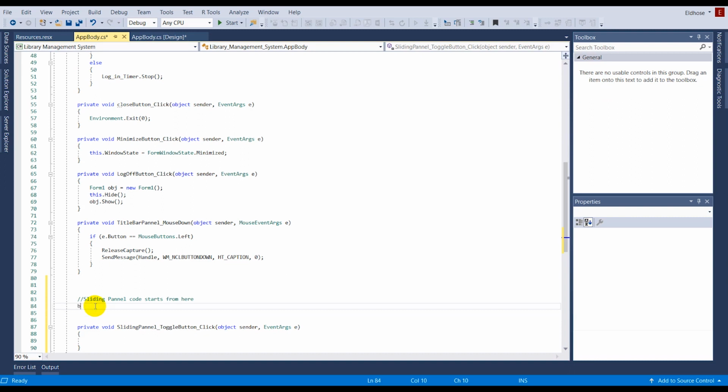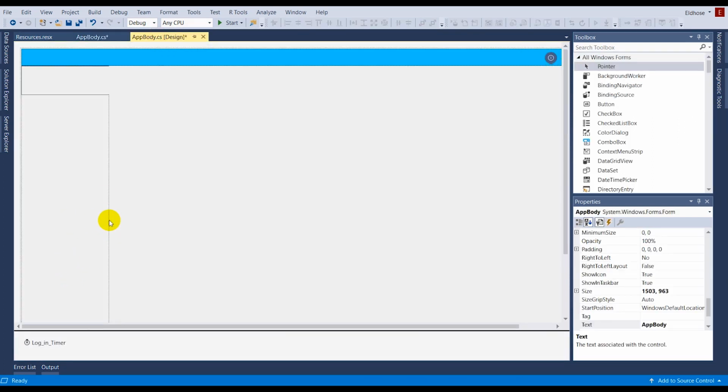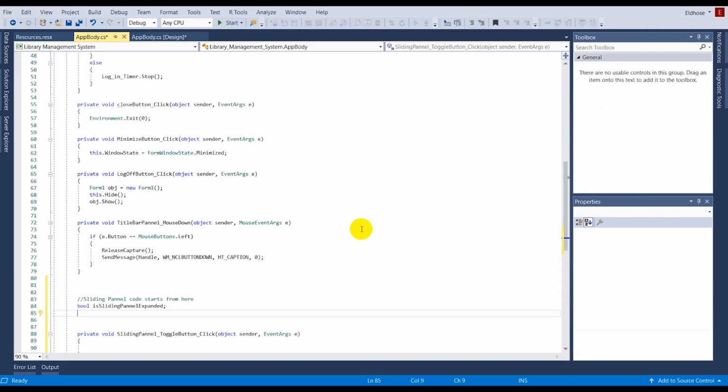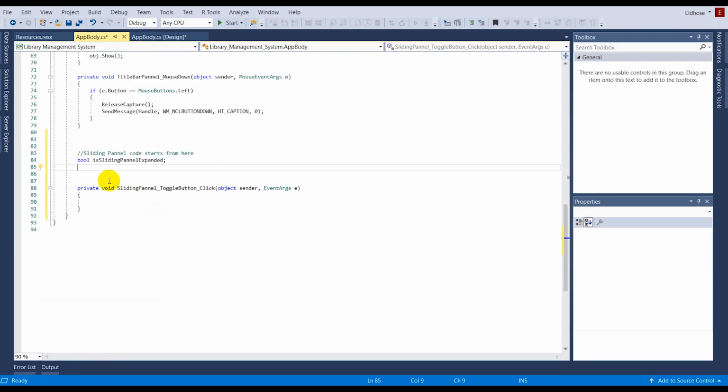So let me declare a variable of type bool, and the variable will be called isSlidingPanelExpanded. The name itself is very self-explanatory. The value of this variable will be true if the sliding panel is already expanded, and false if it is contracted like this or retracted like that.